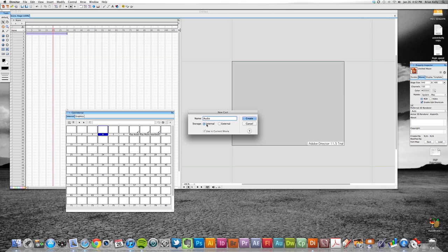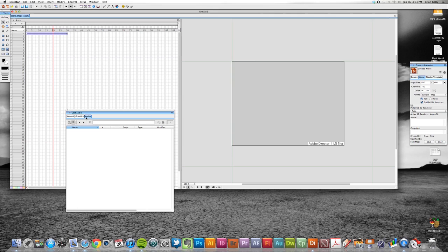Selected internal. You can select to link these from an external cast member, which means they will not be embedded inside of your Director movie, which is going to save some space for you. Or you can select internal, as in this example here. So I'm going to go ahead and click on internal. Another thing about external is you can link that to other movies as well, which we'll get into in later movies. So I'm going to select internal here, go and create. And what happens is it pops up into a tab here inside of your cast.